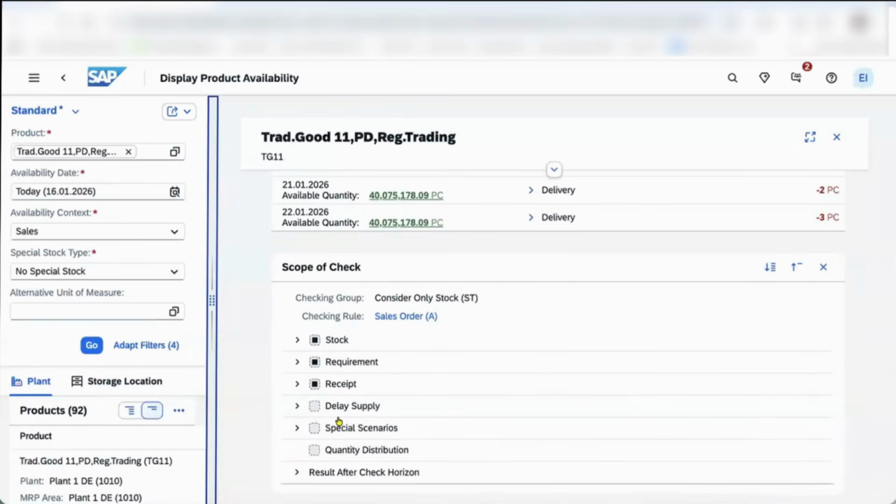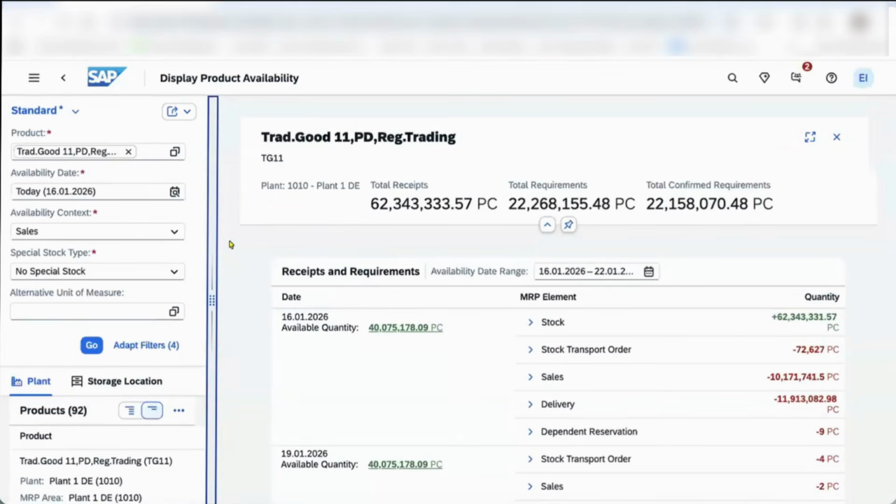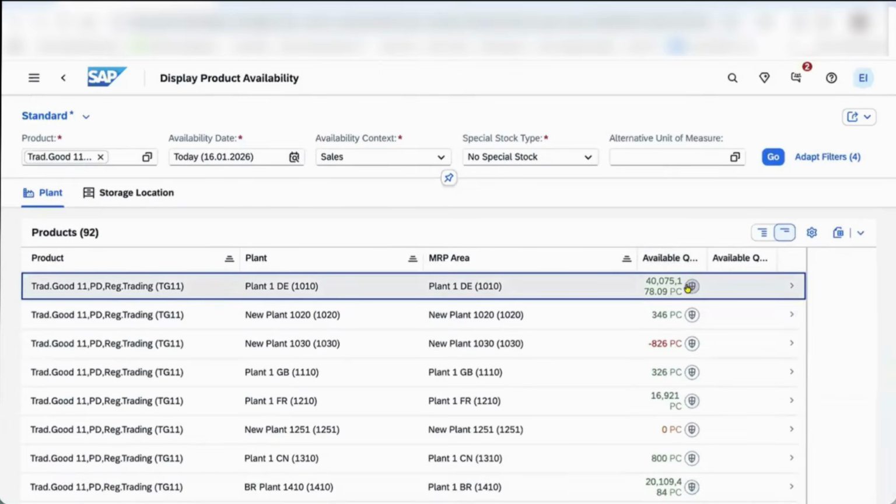A gray icon means supply protection isn't affecting the displayed quantity, while a blue icon indicates it may be impacted by SUP settings. This eliminates a common time waster. Sales reps no longer need to open a separate screen and manually check supply details. The information is now shown instantly, right where availability decisions are made.